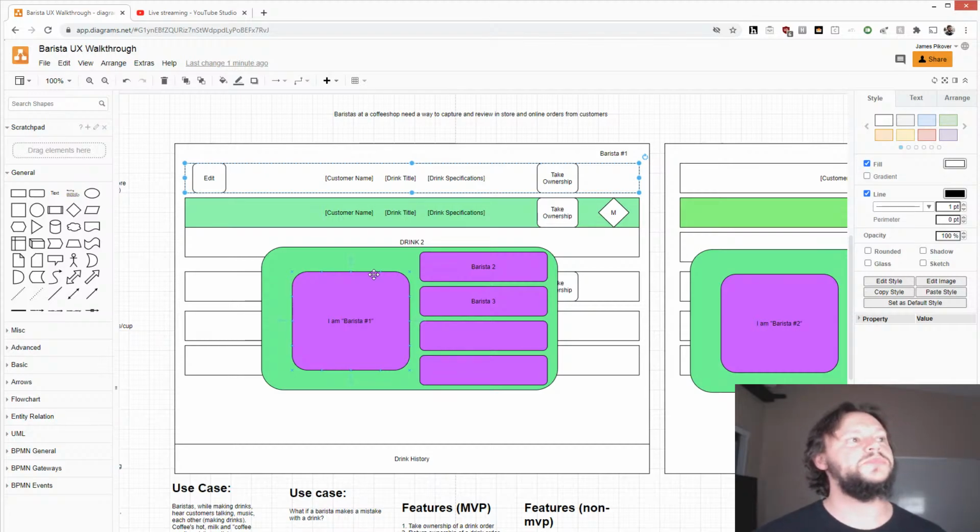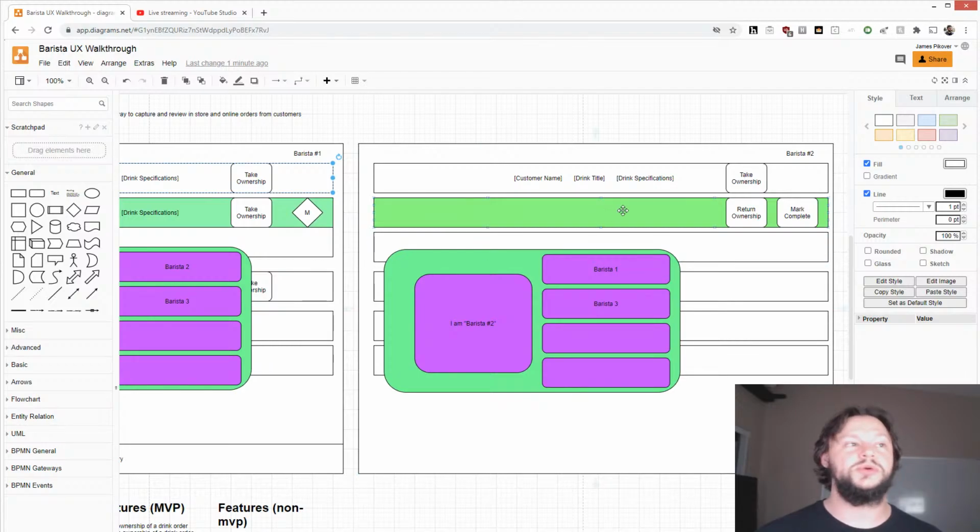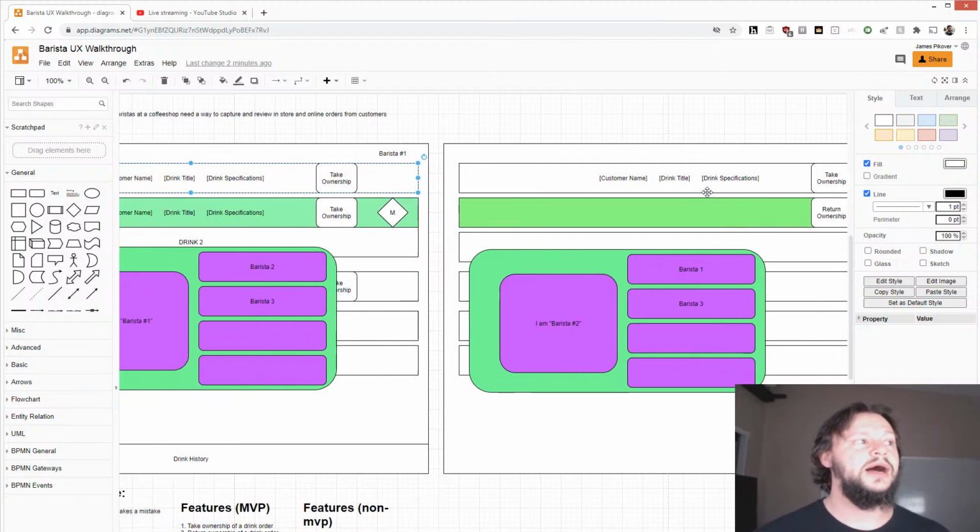see here. Once the barista's taken ownership, they'll have 2 things that they can do aside from actually making the drink and fulfilling the order. Number 1 is marking the order as completed and therefore fulfilling it. Number 2 is to return ownership of that drink, or really more specifically, returning it to the queue so that another barista can handle that drink order themselves.